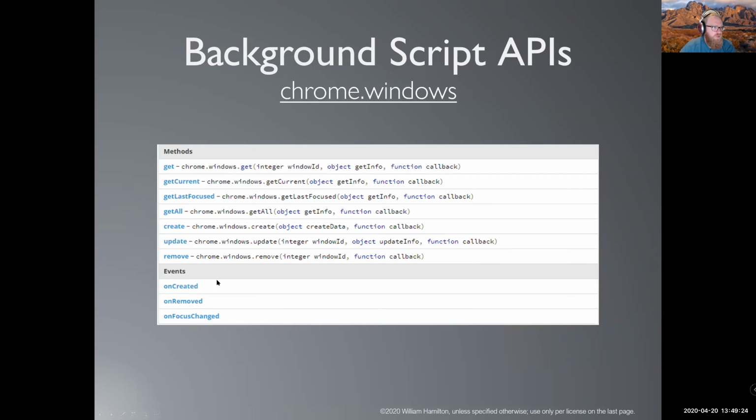Additionally, there's chrome.windows, with which we can add or remove windows. We can adjust the focus of windows, and there are some events that go along with those. And again, these are just two of the APIs that you can access with an extension. There are many others.